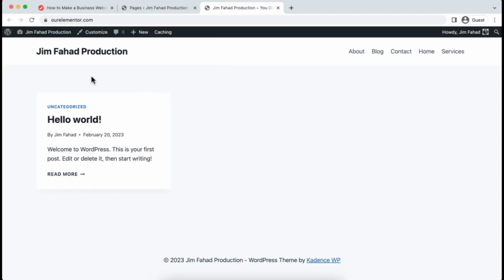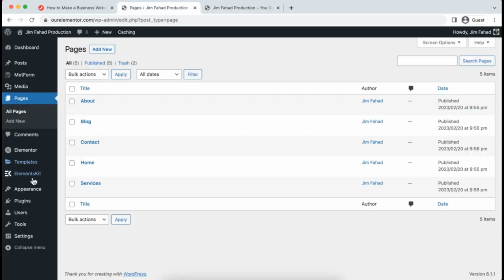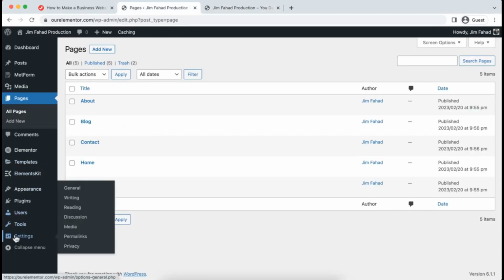Because by default WordPress shows blog posts on the home page, but I don't want that. I want to create a custom home page. For that reason, we need to do one settings. Let's just go back to our WordPress dashboard. Now from here, from the left side, hover over on settings. From there, let's go to reading.